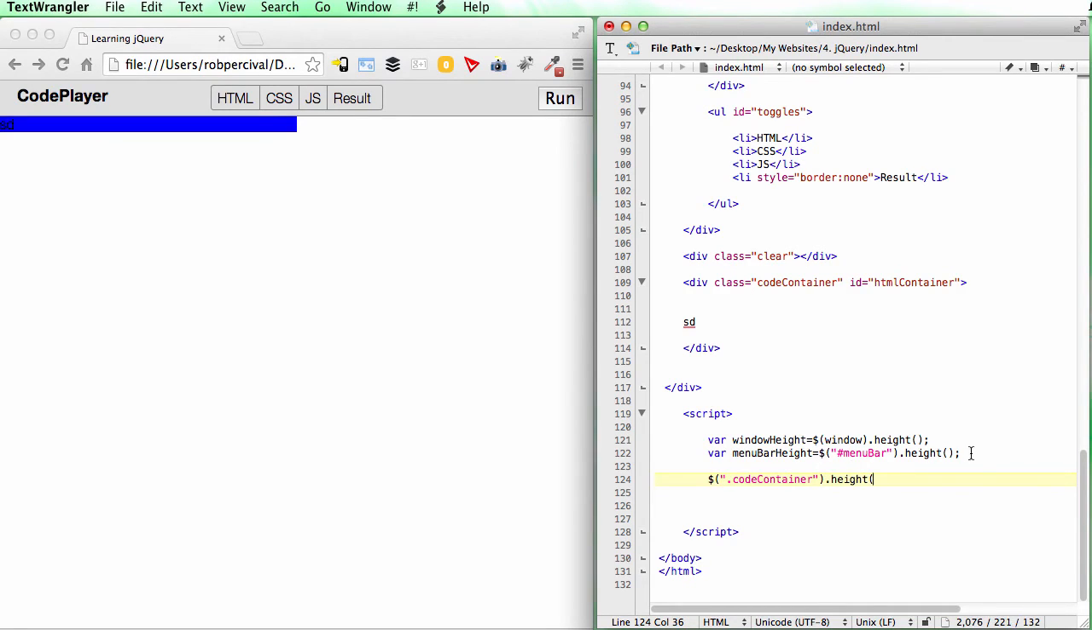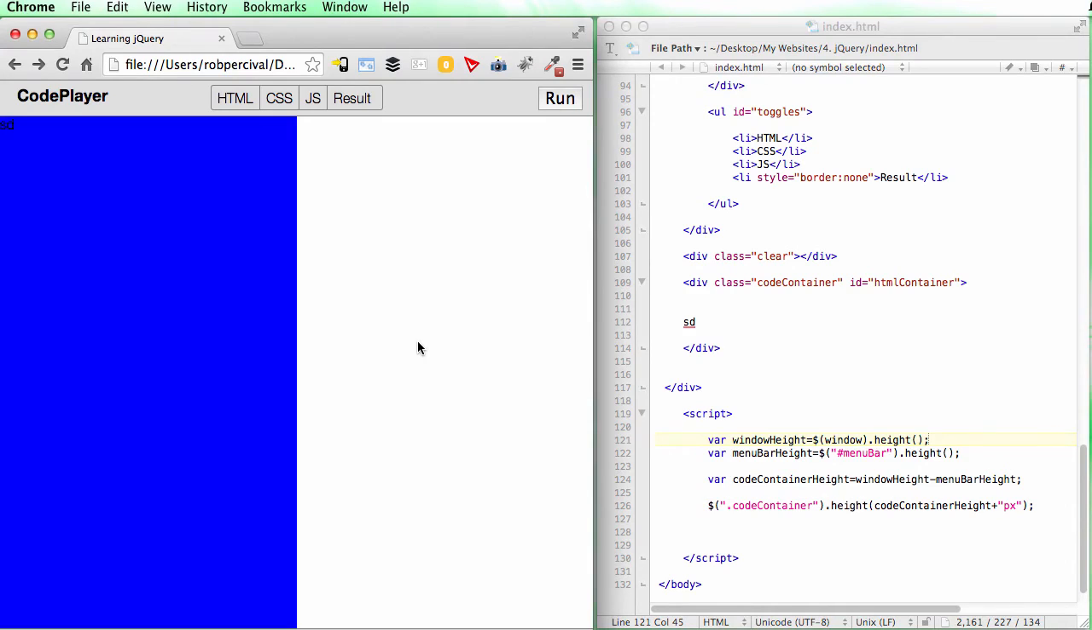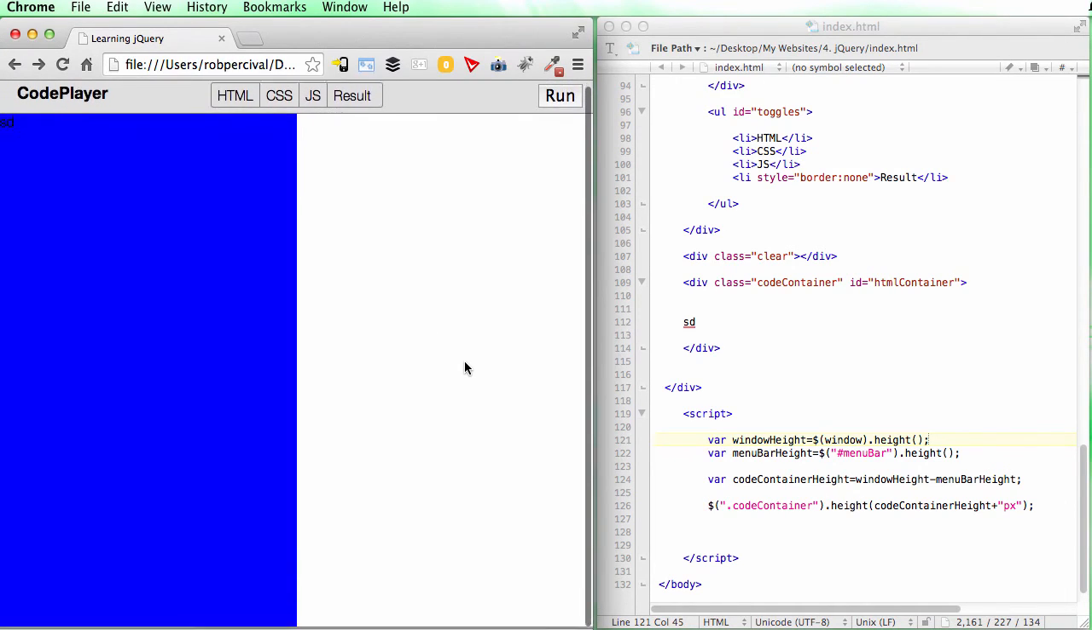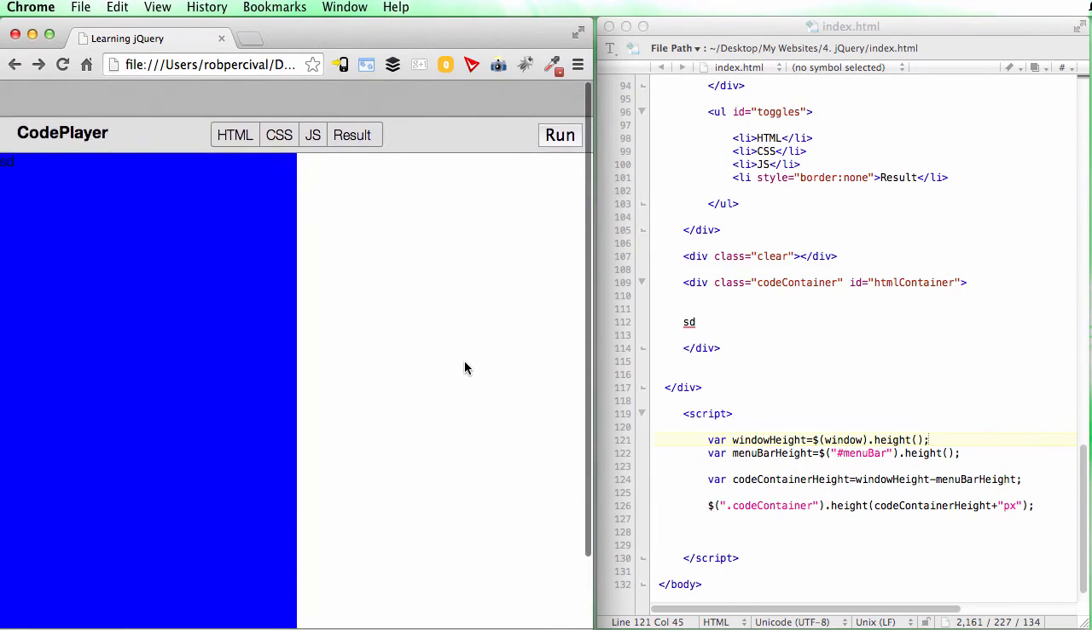to be equal to, in fact, let's create a new variable, code container height, and that's going to be equal to window height minus menu bar height. So we want to set the height to code container height, and we're going to need to add on pixels there because we need to specify the units of our height. Okay, great. You can see that works really nicely. It gives us the exact height that we want.